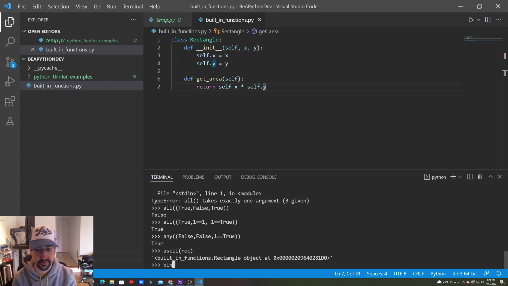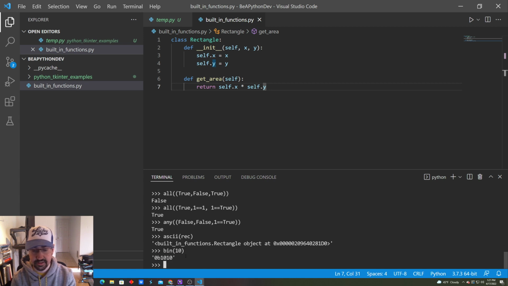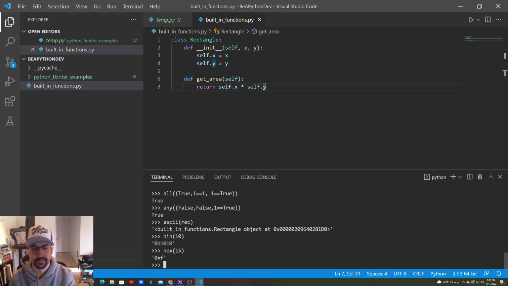Bin returns a binary string for an integer. So bin 10 equals 0b1010. So this is the 2 spot, this is the 8 spot. So 8 plus 2 equals 10. And I think the b denotes binary. So I think there's an equivalent hex function. If you do hex 15, it should be f, I think. So 0xf. So f is the equivalent to 15 in hex, and x shows that this is a hex representation of a number.